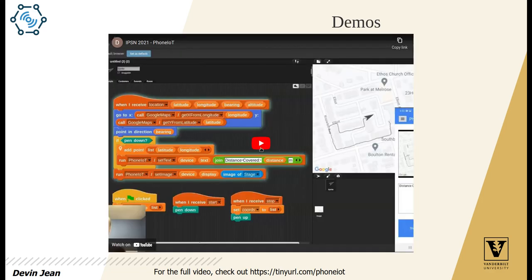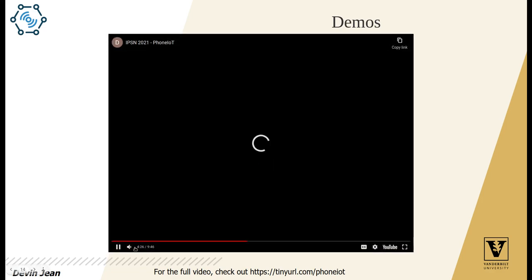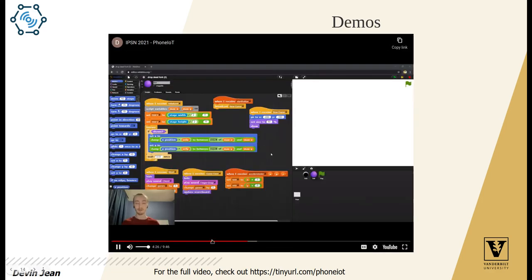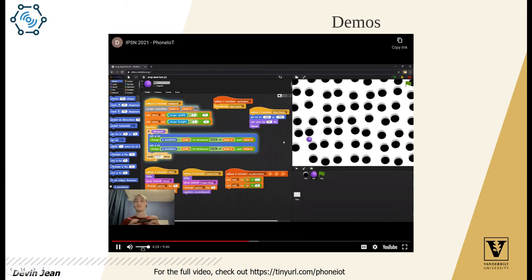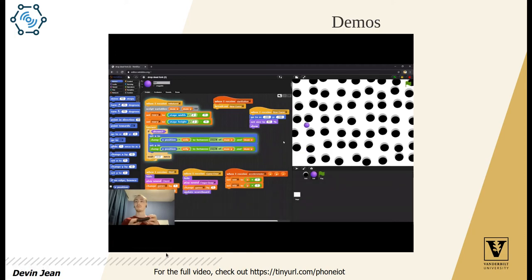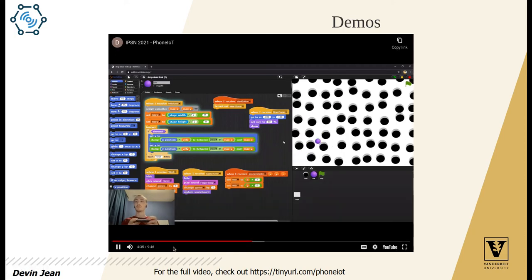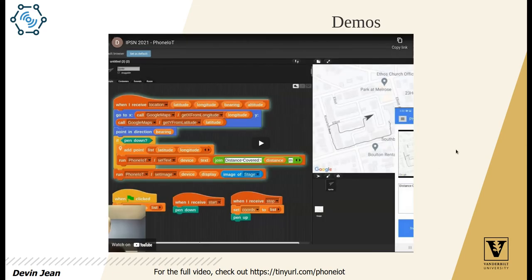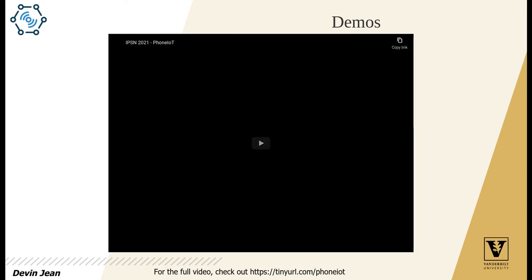So as a couple quick demos, I'm hoping the audio will come through here. If not, I'll just make sure that the links are available. Here's a simple game we put together where you use the accelerometer to control the ball rolling around through a field of holes by tilting your device. The objective is to get to the upper right-hand corner where there's a green flag without falling into a hole. So this is one simple activity that students have been able to create and work on using Phone IoT.